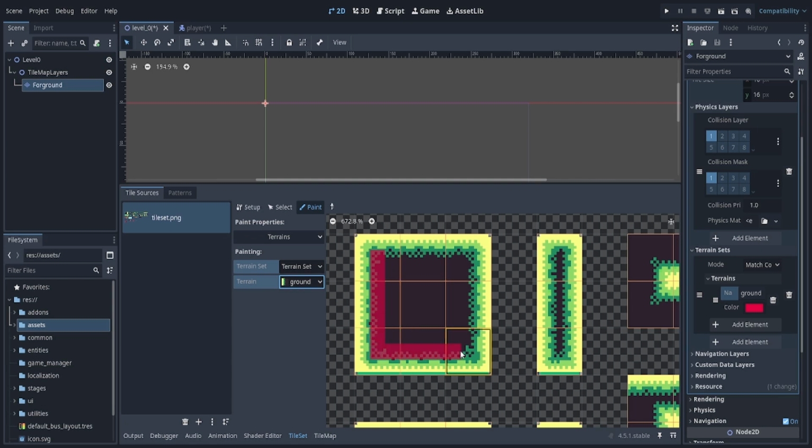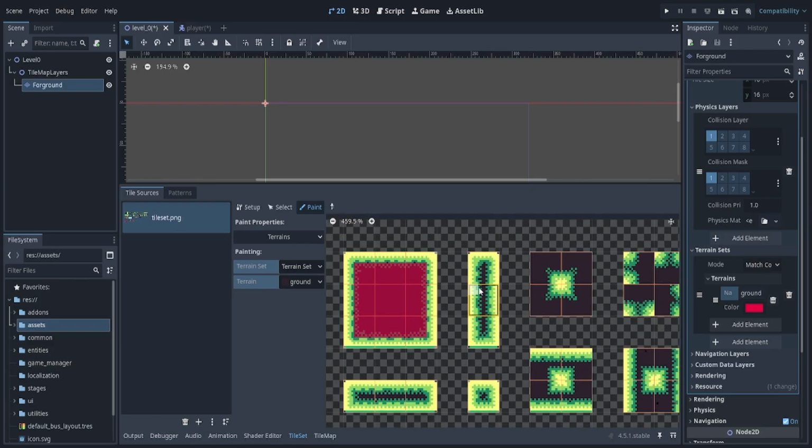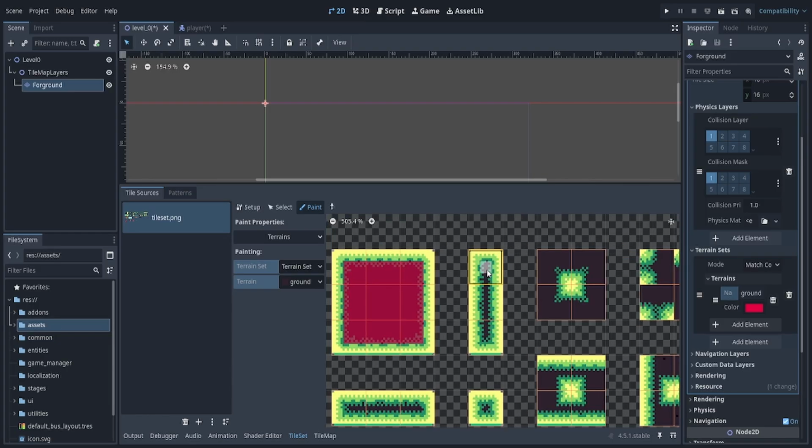So I'll come in here and outline everything like that. If you accidentally do one, you can just press Control Z and it'll go away. You have to do that for every single one of these, so we're going to speed it up.